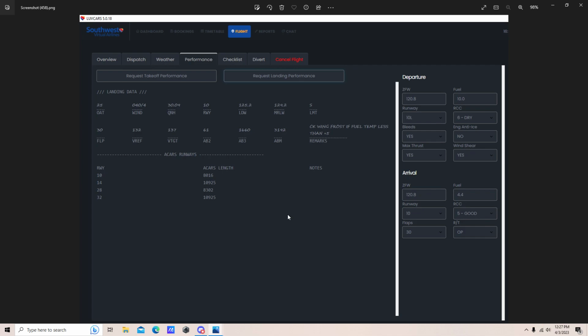Auto brakes 2 is going to give you a 61-foot stopping margin, meaning I'll stop 61 feet from the end of the runway if I don't intervene. This is, of course, using the reverse thrust. Auto brakes 3 will give me 1,660 feet of stopping margin. Auto brakes max, 3,192. Remarks: check wing frost if fuel temp less than 5 degrees. And we've got our different LUVCARS runways and runway length available.